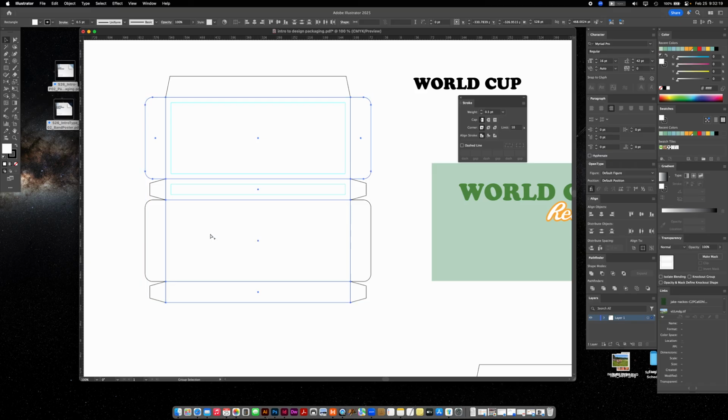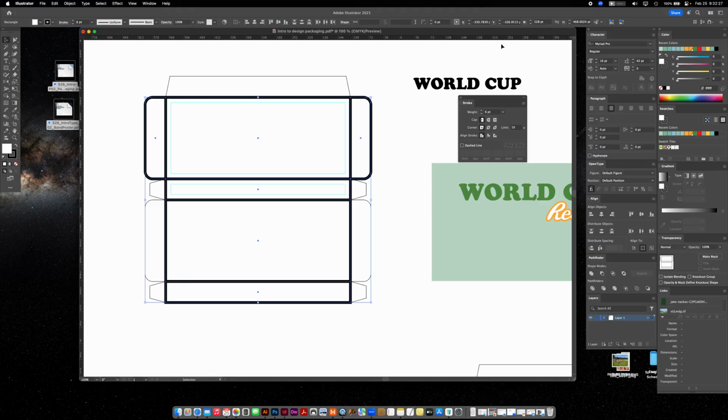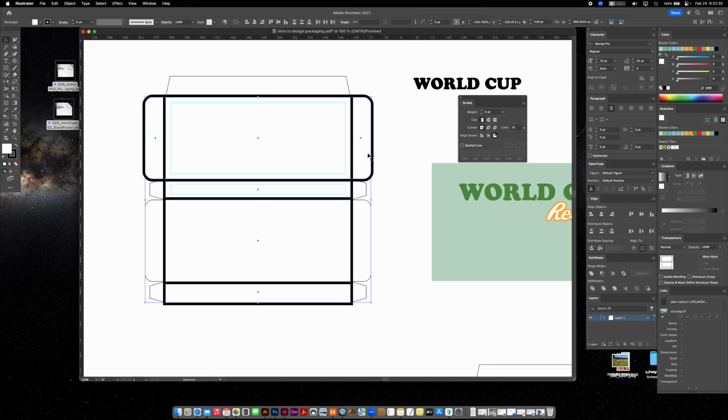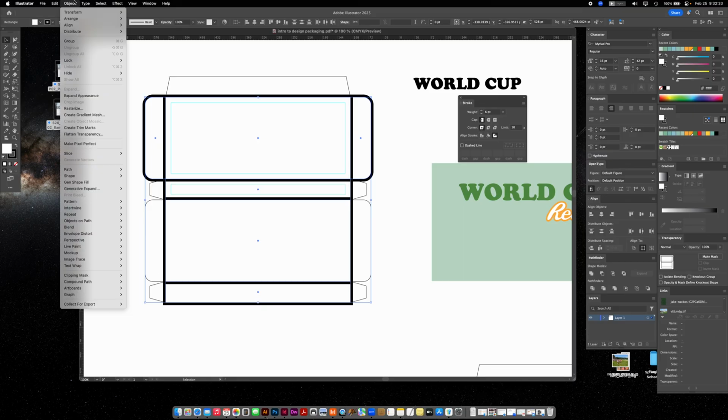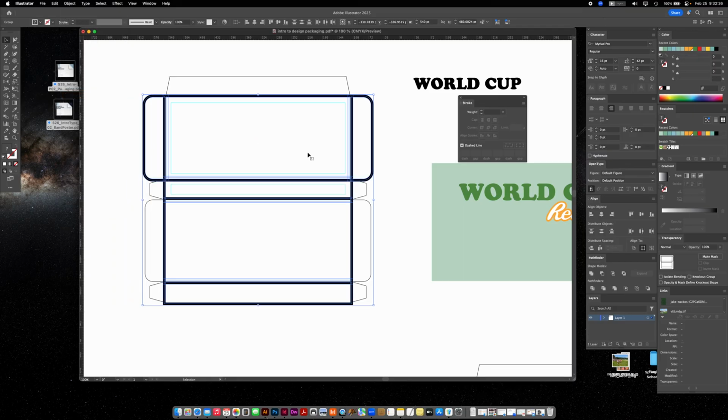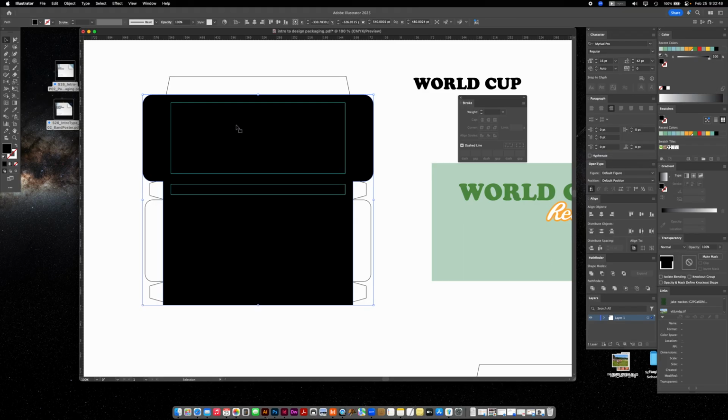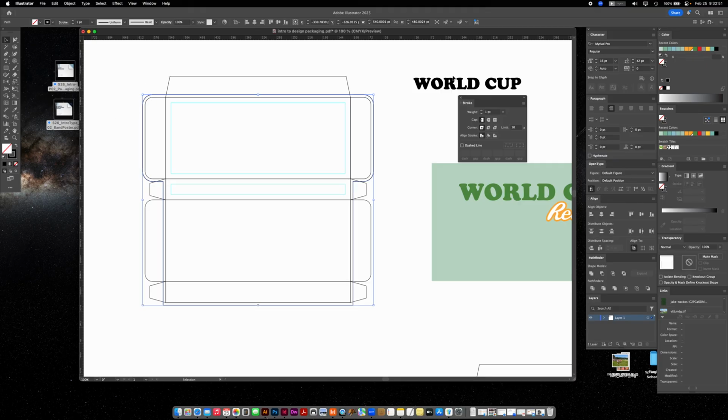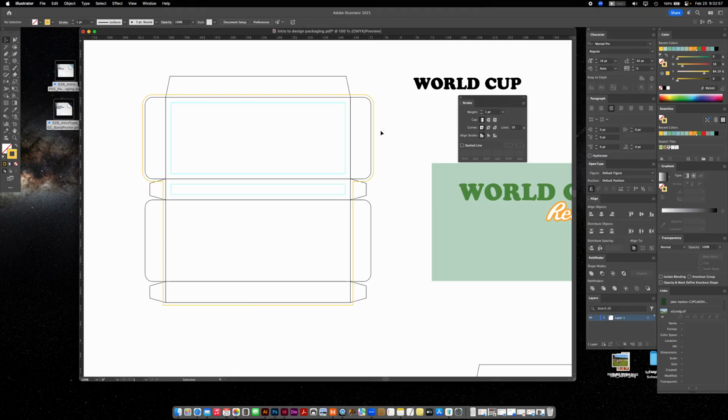I'm going to hit Command C, Command F to paste in front. I'm going to add in my 6 points and align to the outside this time. So now you can see it's all the way around on the outside. I'm going to go to Object, Expand Appearance. And now, because there are so many different boxes happening at the moment, I usually hit Divide first and then Unite. So now I'm going to put this back to an outline, and let me change the color of this. So you can see that this bleed goes on the outside of everything that will be printed.